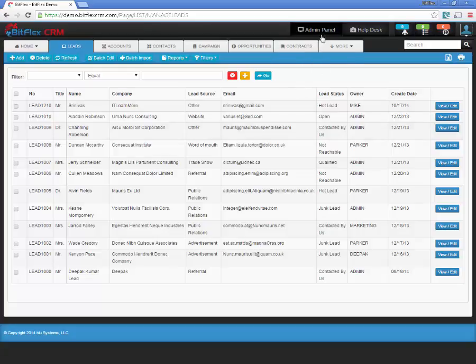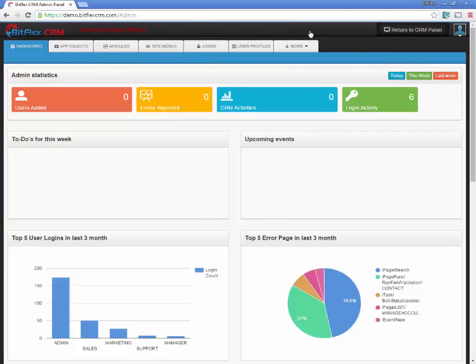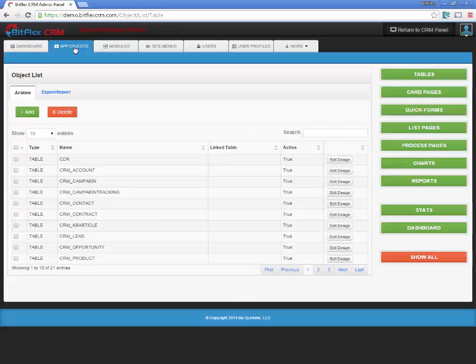So let's go ahead and click on admin panel, which I'm going to be redirected to a new page, and you see the administration panel on top. And here we have a few more tabs which are all for admins. Now if you're logged in as a salesperson or a regular user, you're not going to see the administration panel. Now if I click on app objects, I'm going to see all the objects that are built into the system.